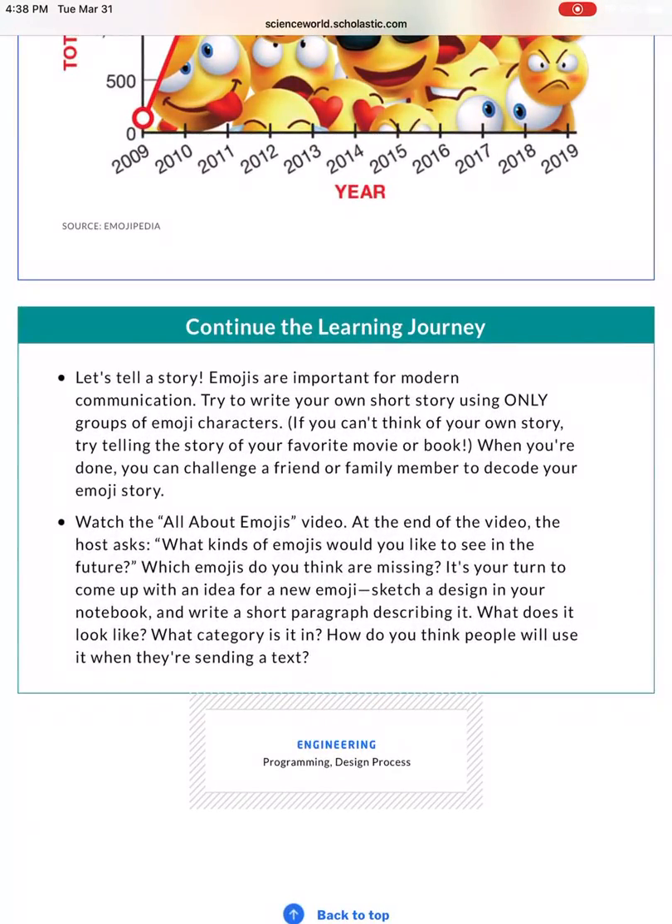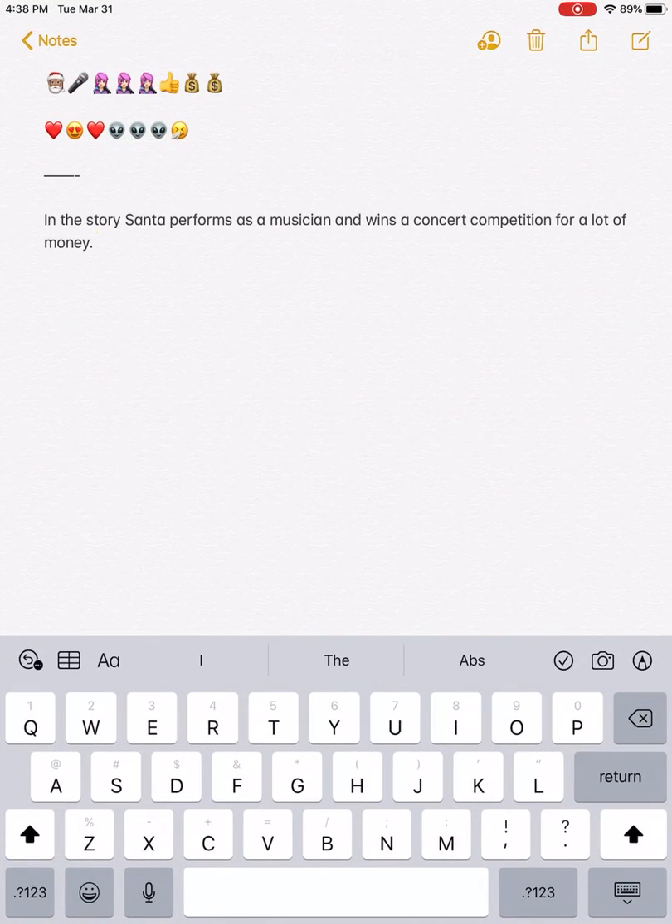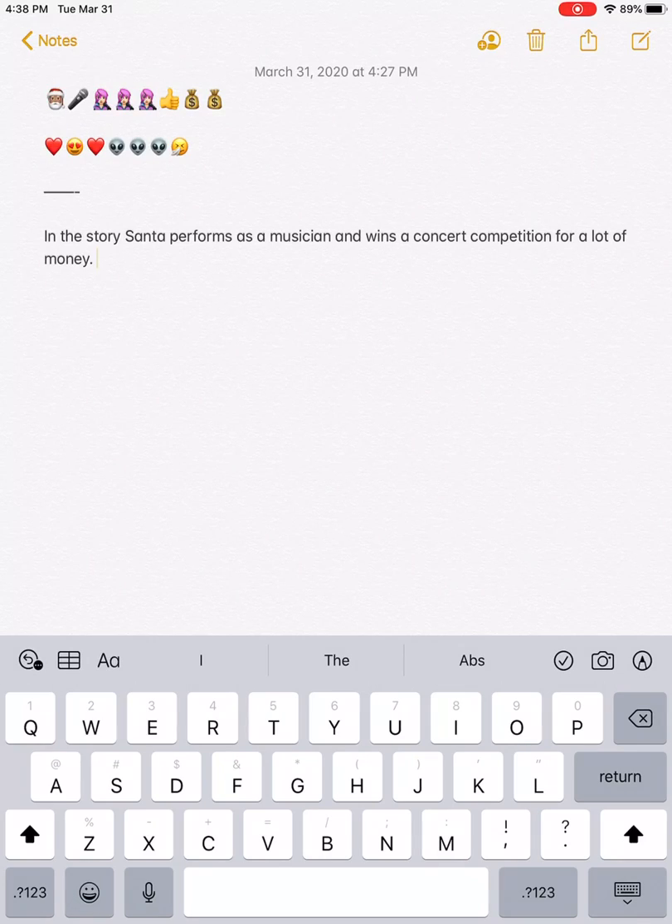For this one, I have chosen to write a story with emojis. I've got Santa, a microphone, some emo-looking dancing people, thumbs up, money, and then another sentence with hearts, aliens, and a sick emoji. At the bottom I made a key, so that your teacher knows what you were trying to write about. Of course my story makes no sense, totally funny, I just started typing up some stuff. In the story, Santa performs as a musician and wins a concert competition for a lot of money. I would then screenshot this.